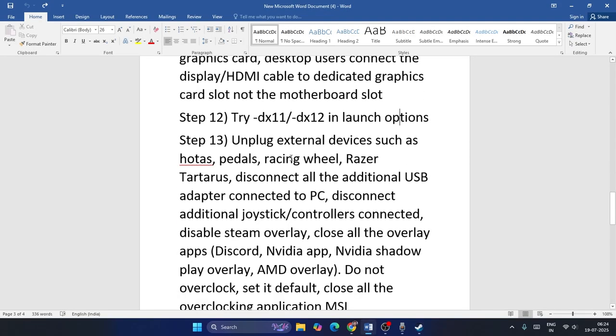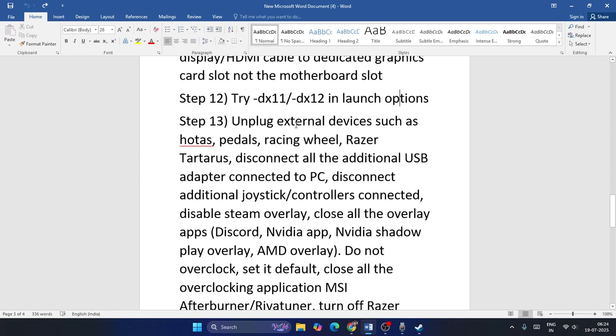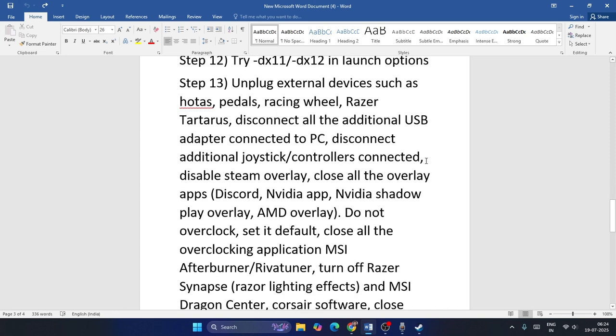Next step is all about unplugging external devices such as HOTAS, pedals, racing wheel, Razer Tartarus, etc. Disconnect all the additional USB adapters connected to the PC. Disconnect any joystick or controllers that are connected, and also make sure that you disable the Steam overlay and close all the overlay applications.